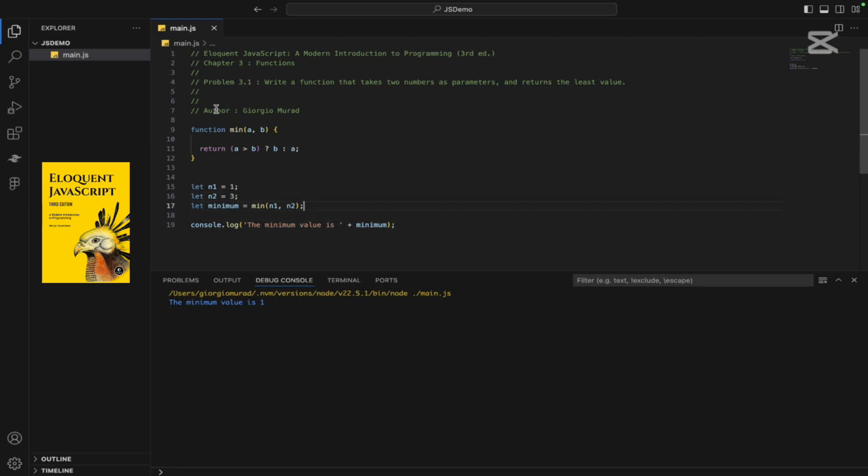Very simple exercise, very easy. Like that, we would have written a function that takes two numbers as parameters and returns the least value.